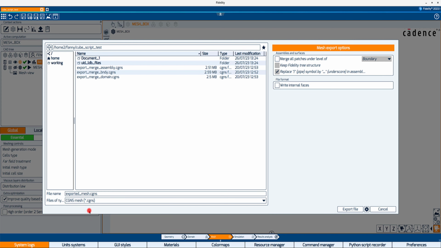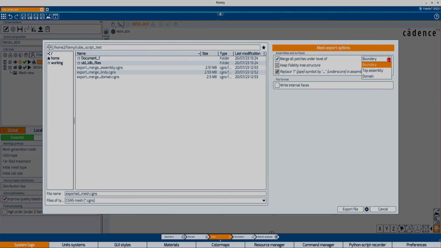Before exporting the file, use the gear icon to activate the parallel option or carry on the action on a cluster. On the right-hand side, additional export options are available. The first option allows you to merge all mesh patches under the boundary, assembly, or domain level. Let's compare all three options.